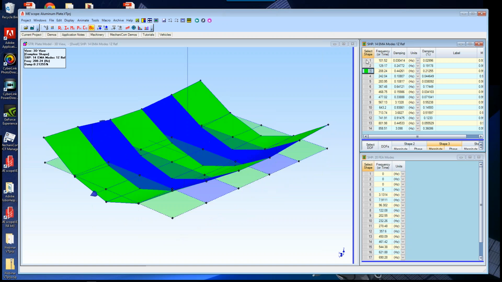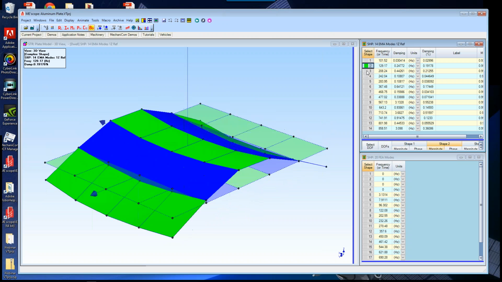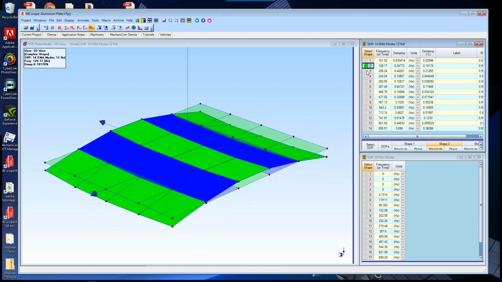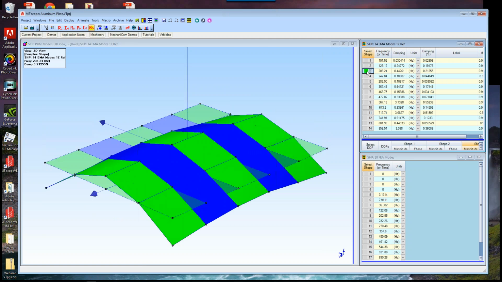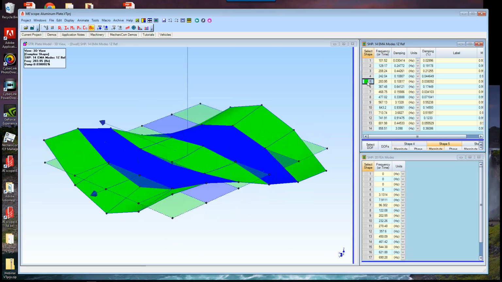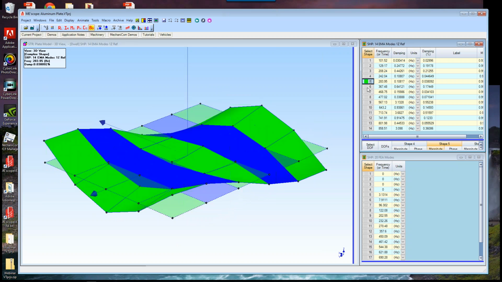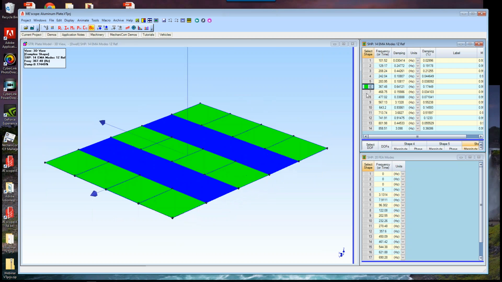First torsion is the lowest frequency. First bending in the long direction, or, let's say, the less stiff direction, and there's first bending in the stiff direction. There's a second torsion mode or twist. And now as we get up, we get combinations of bending and twist. There's a second bending in the long direction.